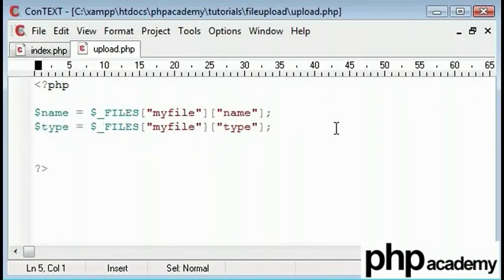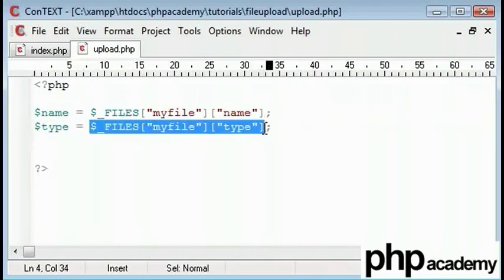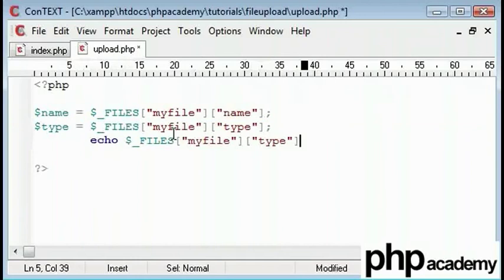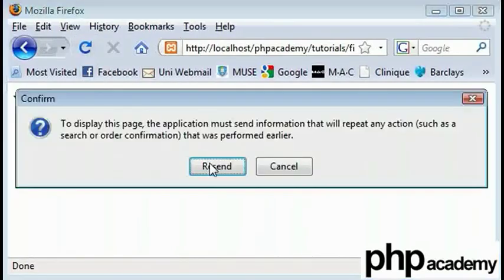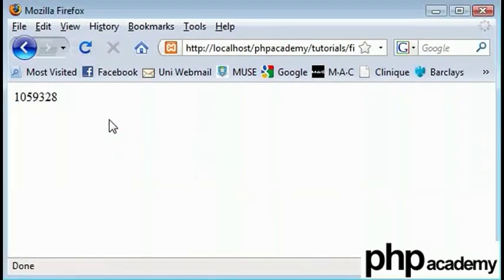The next one I'm going to show you is the size. So for time saving, we're going to copy that, and we're just going to echo out this, but change this to size. As you can see, it's quite simple to get each property of the file that you're submitting. You can refresh this, and we see that we get the size of the file.